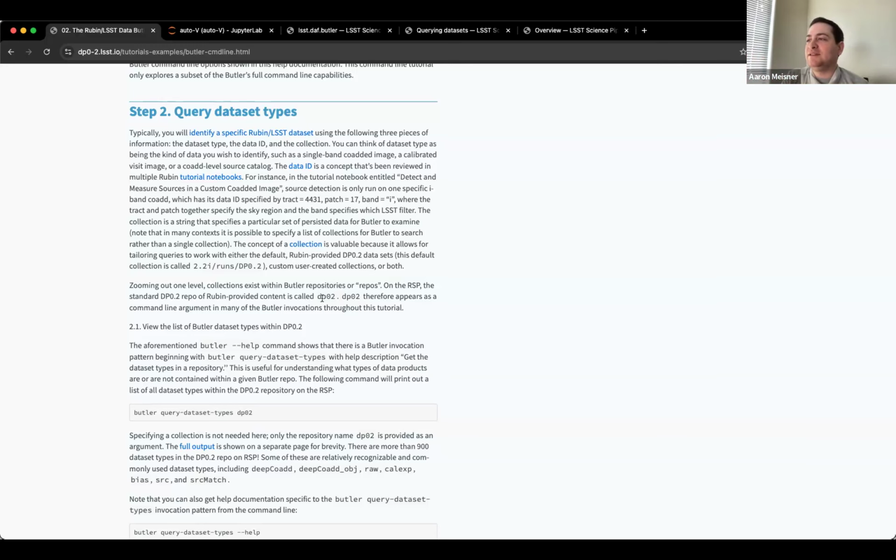And then the data ID is a concept that has been covered in several of our tutorial notebooks within Data Preview 02. For instance, there's a tutorial notebook about detecting and measuring sources in a custom coadd image. And there we use a data ID to specify a particular, what we call deep coadd image that we want to analyze and run source detection on. So there, the way that you fully and uniquely identify the custom coadd image that you're looking for is based on its tract, patch, and band. The tract and patch both together specify the specific sky location, and the band specifies the LSST filter.